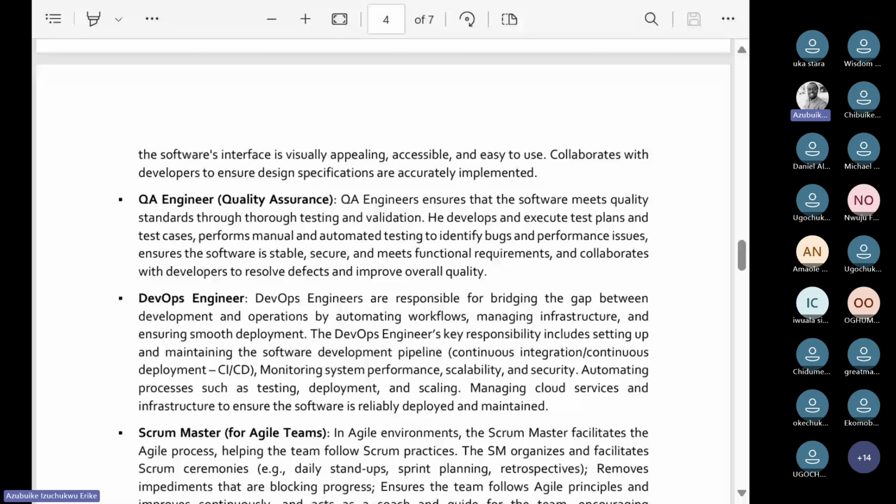And they will also perform both manual and automated testing in order to find out issues that may have arisen in the course of the project delivery, and also to ensure that the software that the company is going to ship outside is stable, secure, and meets the functional requirement that is stated in the requirements document. Okay, and then they collaborate with developers to resolve the defects and improve the overall quality of the projects.